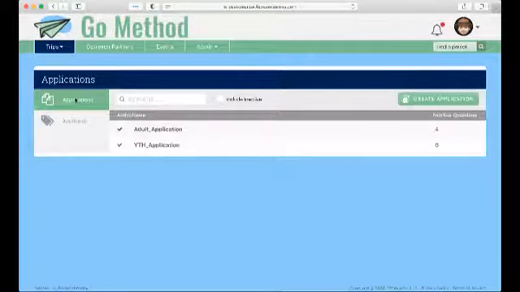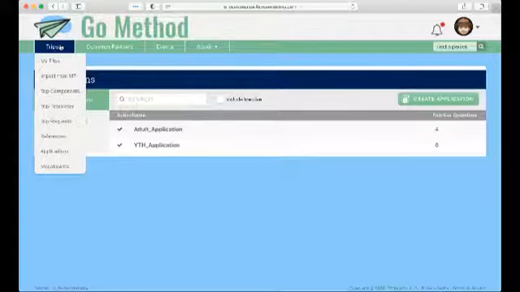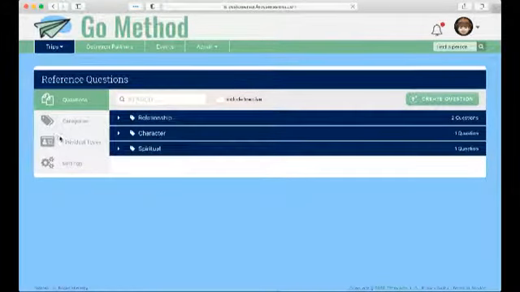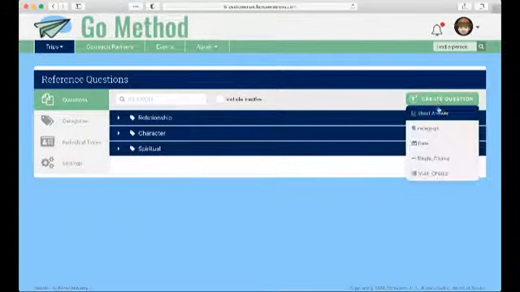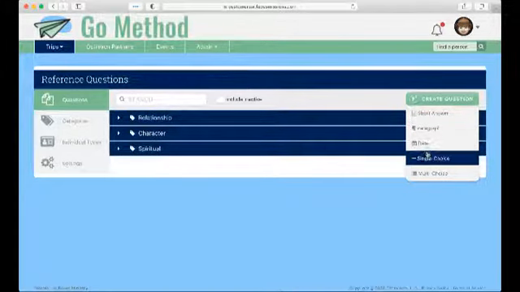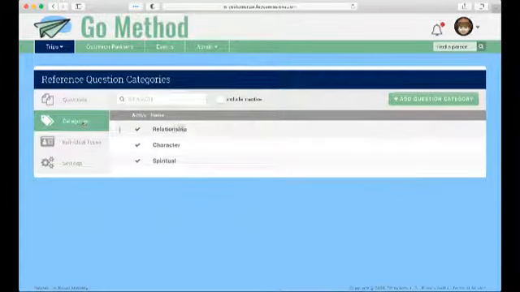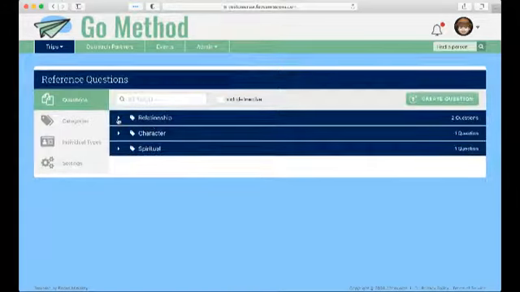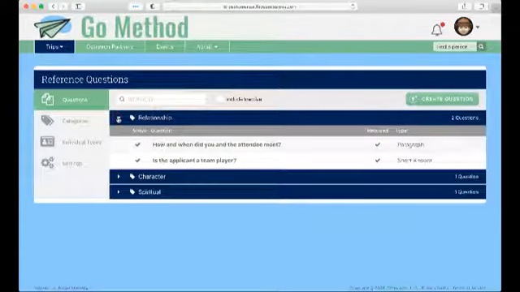Now the last part we're going to cover is building the references. So you go to Trips, click on References, and we have questions. Create question. You have short answer, paragraph, date, single choice, multiple choice. Again, just like the majority of the questions or the fields that we have. We have the different categories. What kind of category do you want to create? Is it relationship, character, spiritual? And so as you create these categories, then your questions will go into those categories.